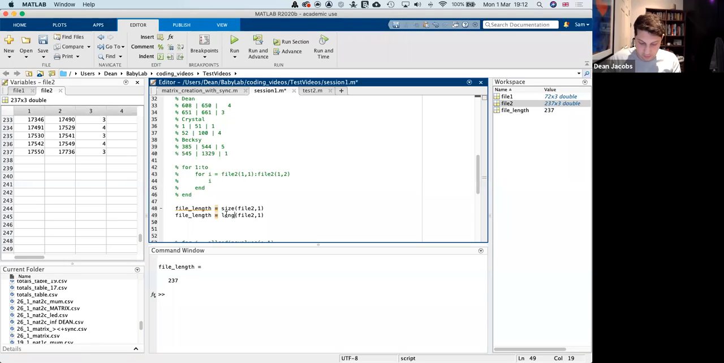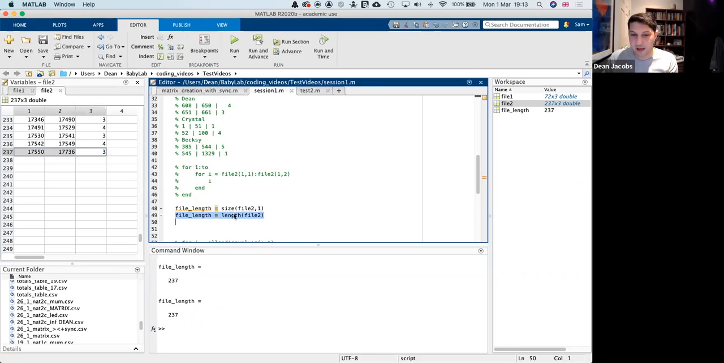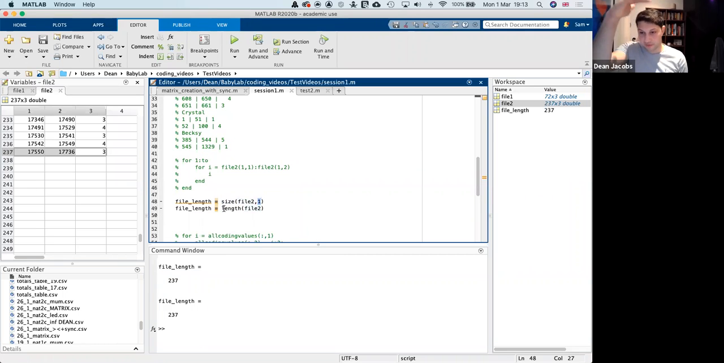I just want to check something because I know there's a length thing as well. Oh yes, there's two ways of doing it. Either you can use this size command and then specify the column, or because all of our columns end at the same row, you can just put length and then the file name, and it will tell you how long the file is in terms of rows. So both of these are valid for working out the length.